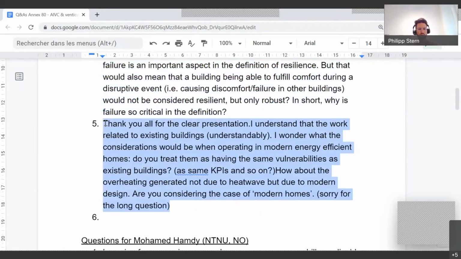Thank you all for the clear presentation. I understand that the work relates to existing buildings. I wonder what the consideration would be when operating modern energy efficient homes. Do you treat them as having the same vulnerabilities as the existing buildings, the same KPIs and so on? How about the overheating generated not due to a heat wave but due to modern design? Are you considering the case of modern homes?